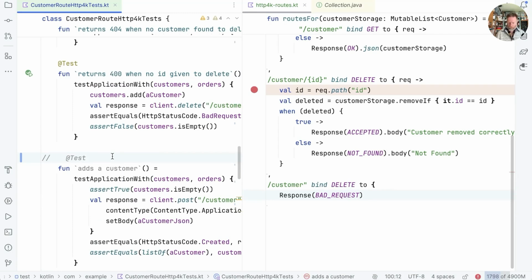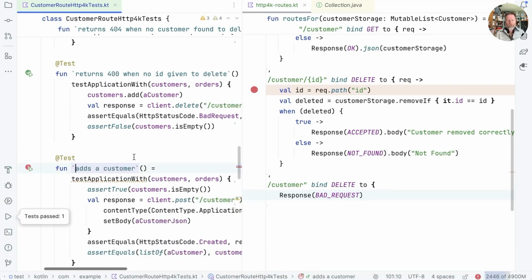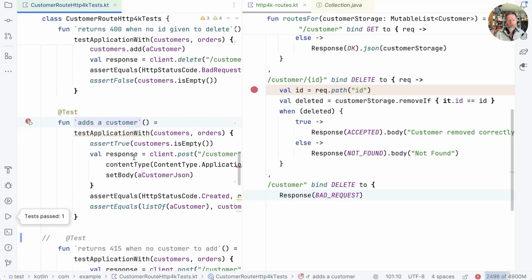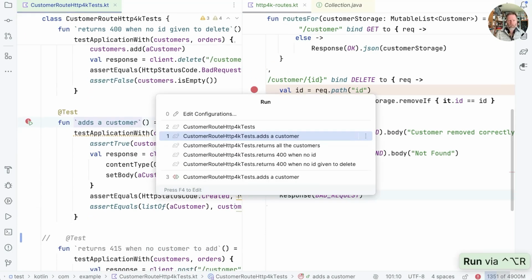Add the customer. See it fail. That's rather strange, isn't it? We're only running one test. Run them all.